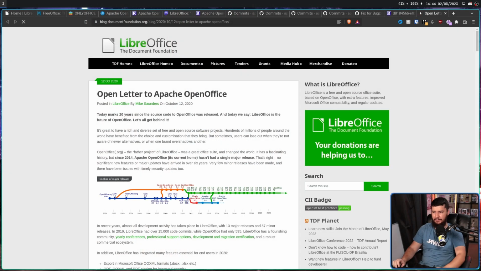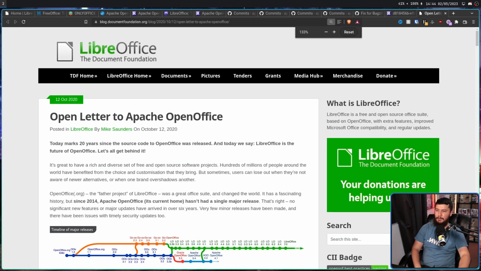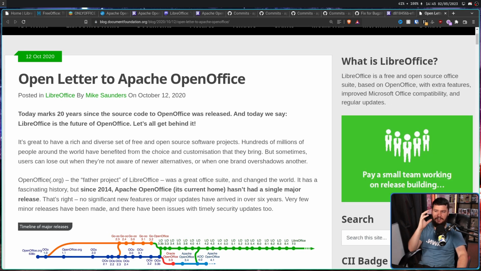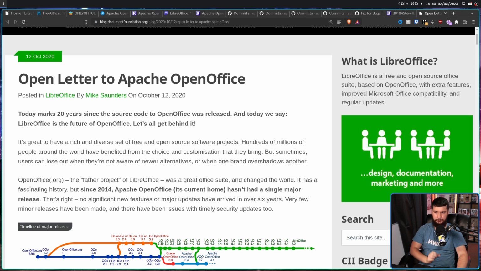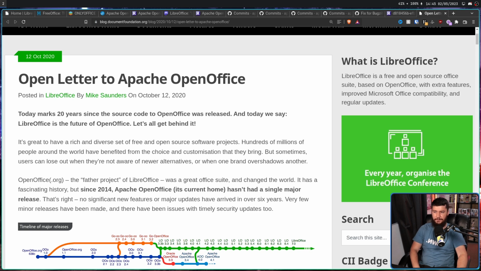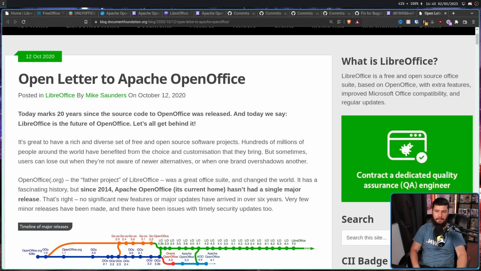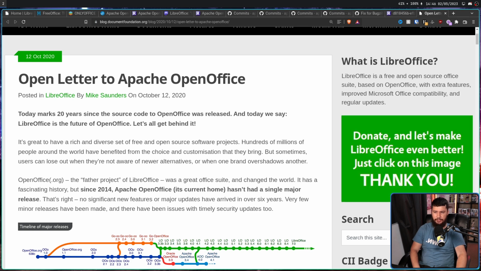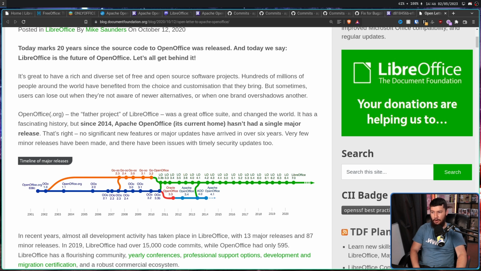So all the way back in 2020, LibreOffice put out this open letter. Open letter to Apache OpenOffice. It's great to have a rich and diverse set of free and open source projects. Hundreds of millions of people around the world have benefited from the choice and customization that they bring. But sometimes, users can lose out when they're not aware of newer alternatives or when one brand overshadows another.